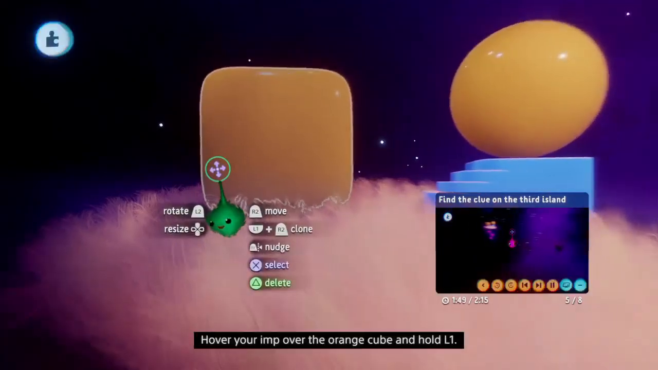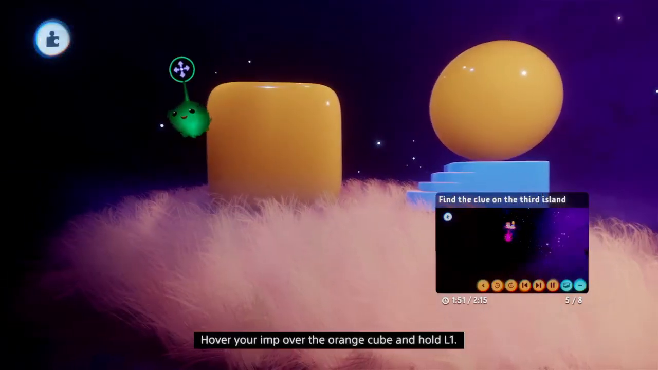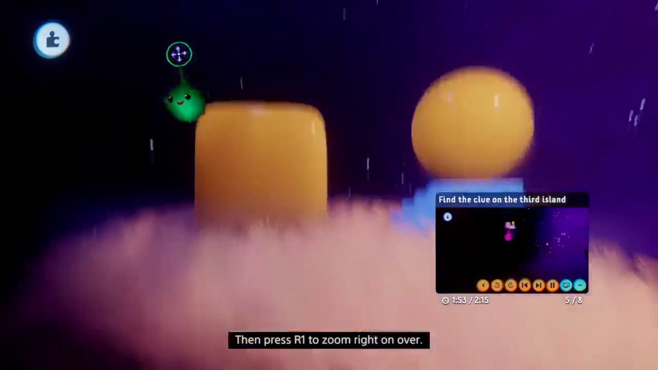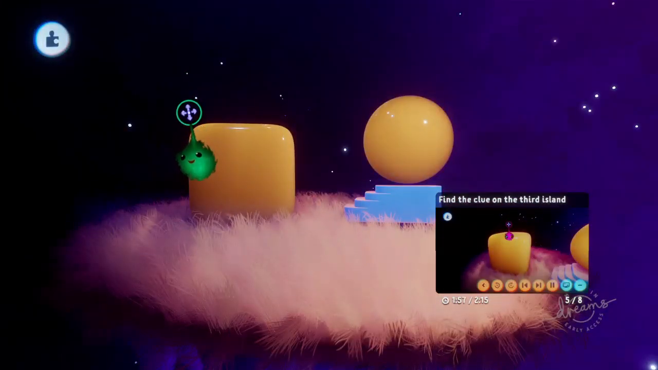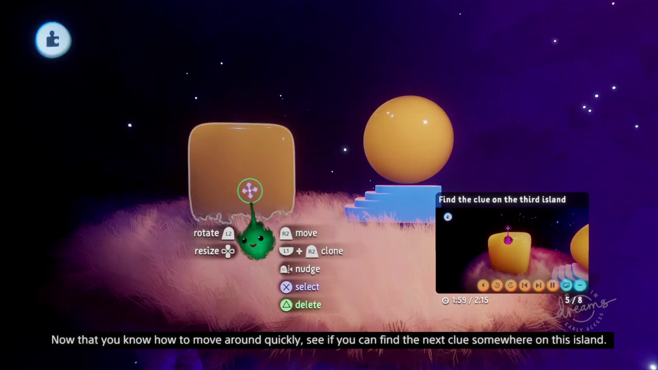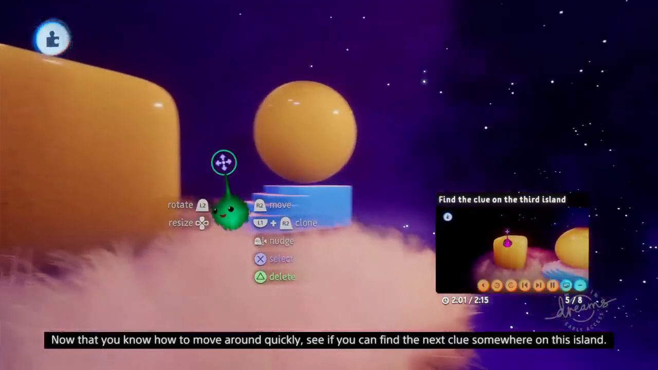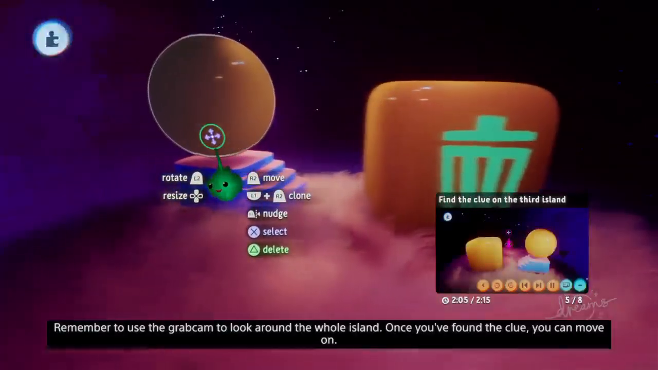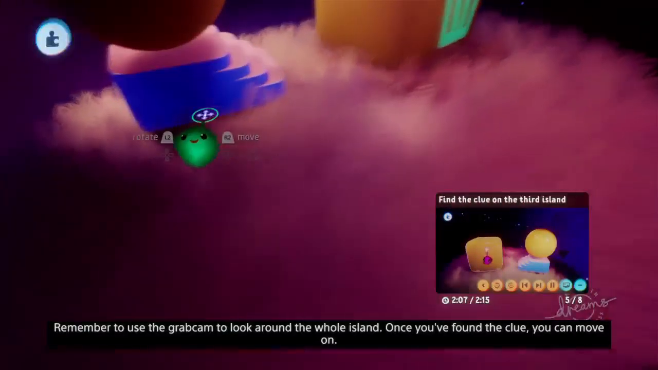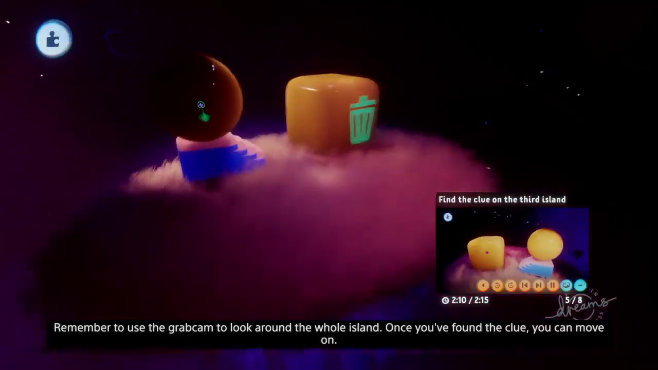Hover your imp over the orange cube and hold L1. Then press R1 to zoom right on over. Now that you know how to move around quickly, see if you can find the next clue somewhere on this island. Remember to use the grab cam to look around the whole island. Once you've found the clue, you can move on.